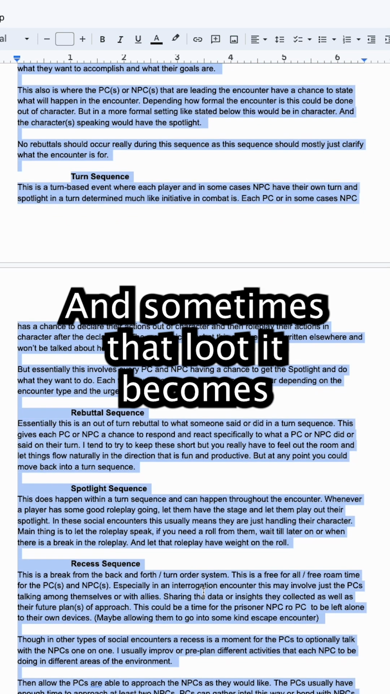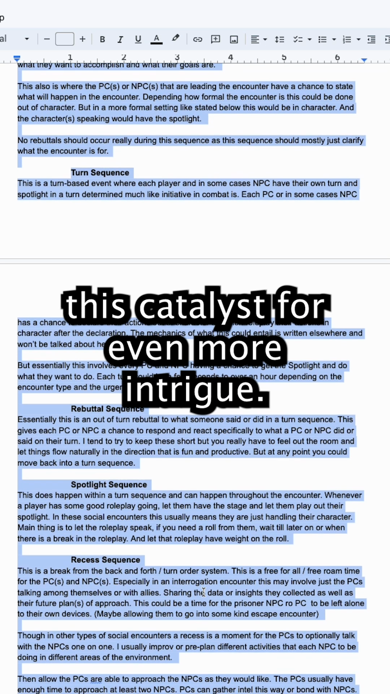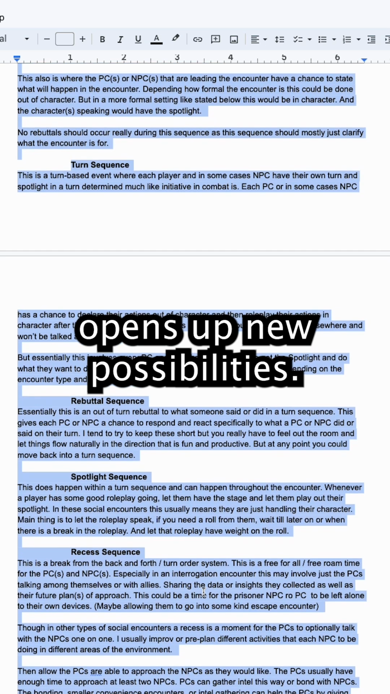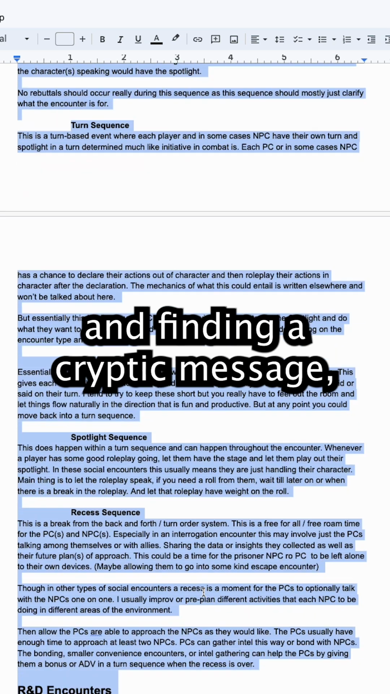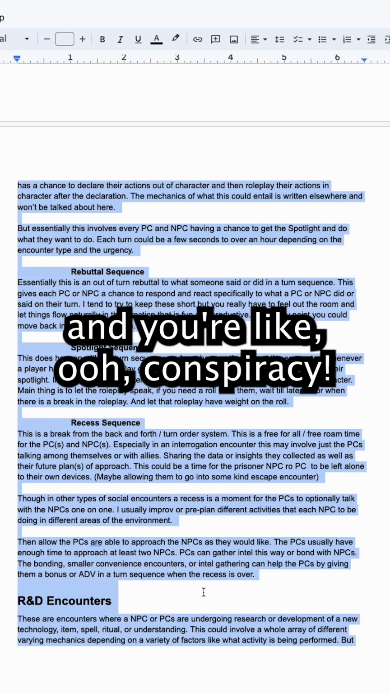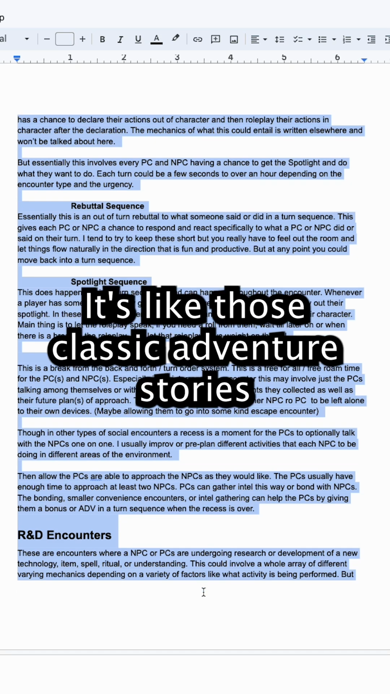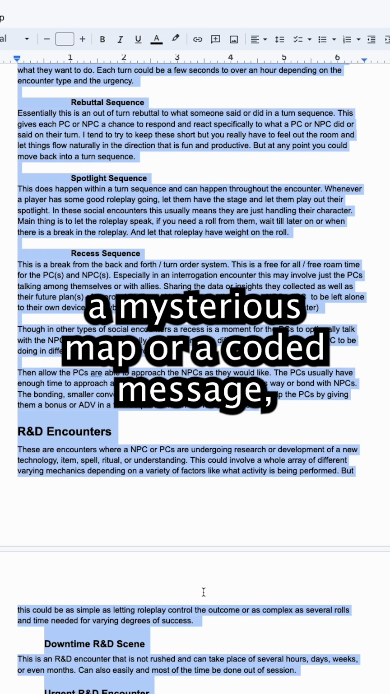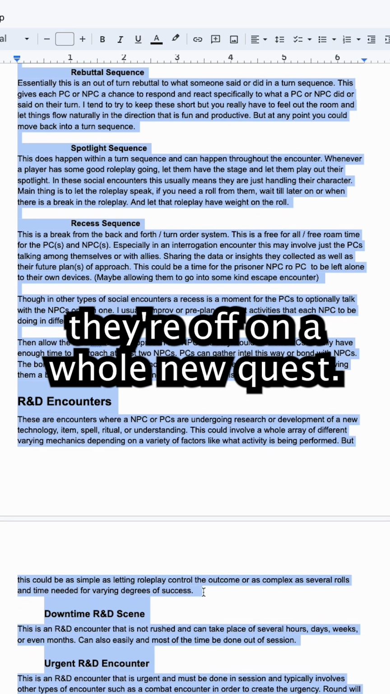Precisely. And sometimes that loot becomes this catalyst for even more intrigue. It leads them down a new path, opens up new possibilities. It's like opening a treasure chest and finding a cryptic message. And you're like, ooh, conspiracy. Ooh, I love that. It's like those classic adventure stories where the hero finds a mysterious map or a coded message, and suddenly they're off on a whole new quest.